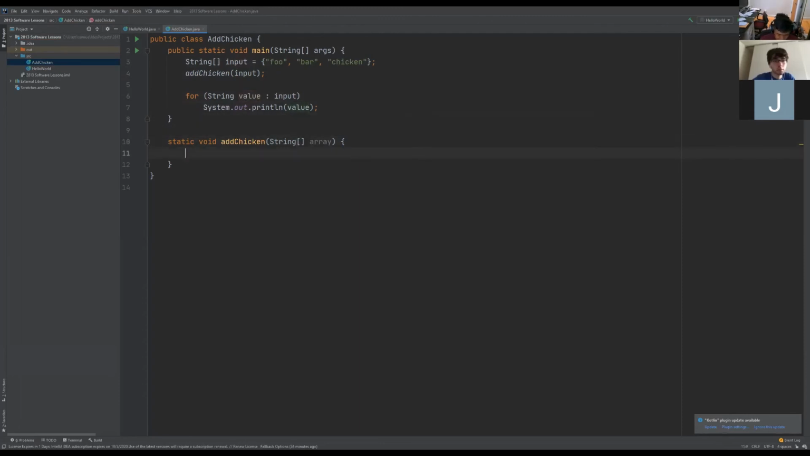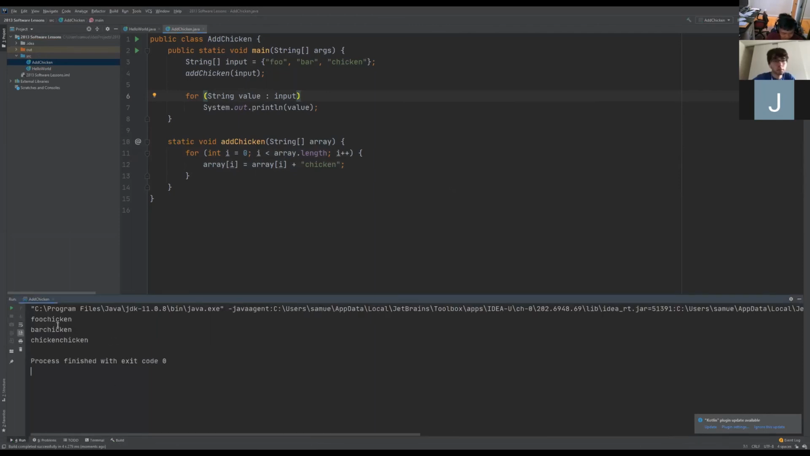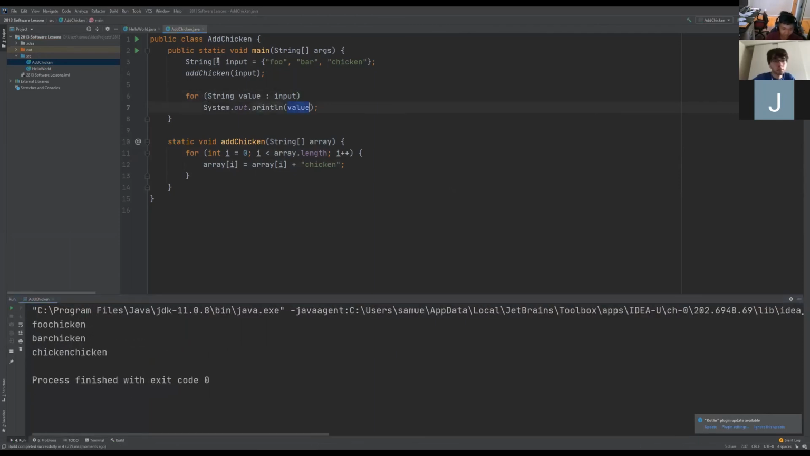Okay. And then here, I'm going to go for integer i equals 0, i is less than array.length, i plus plus. Okay. And then I can say array of i is going to equal the current thing plus chicken. I'm going to concatenate chicken onto it. Now if I were to run this, I can right click, press run. You see, that's chicken, and I'm actually calling the original method.